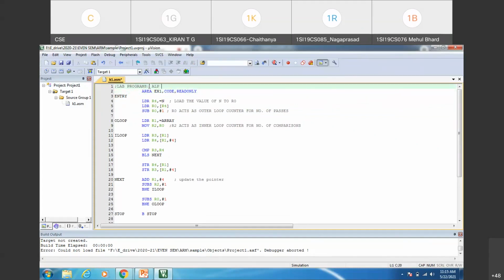So ALP, let me write the comment as ALP to count the number of ones and zeros in 2 consecutive memory locations. So one memory location is just 1 byte. So we need to fetch the data byte by byte, and we have to count the number of ones. So 2 consecutive memory locations.